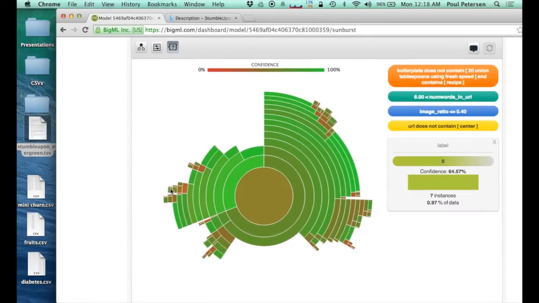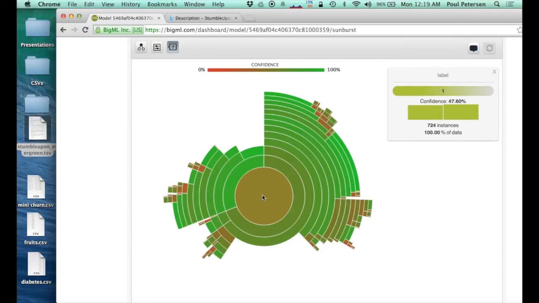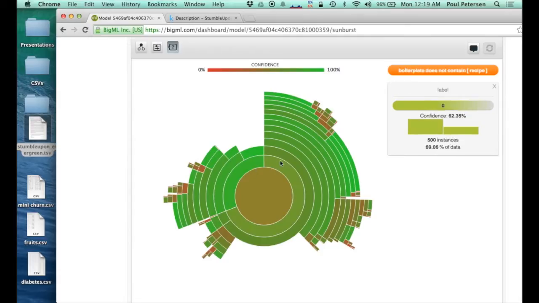Let me show you this sunburst visualization. If you just took that tree and rotated it, so you're looking down on it, the root node is this center circle, and the first circle outside it is that first split. This little arc segment here is boilerplate contains recipe, and this longer one over here is doesn't. The arc length is proportional to support, so you can see there are 500 instances in that arc and 224 over there.